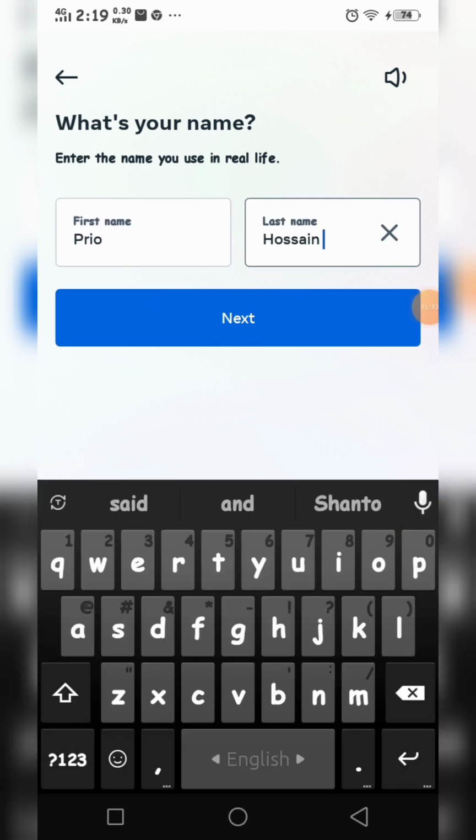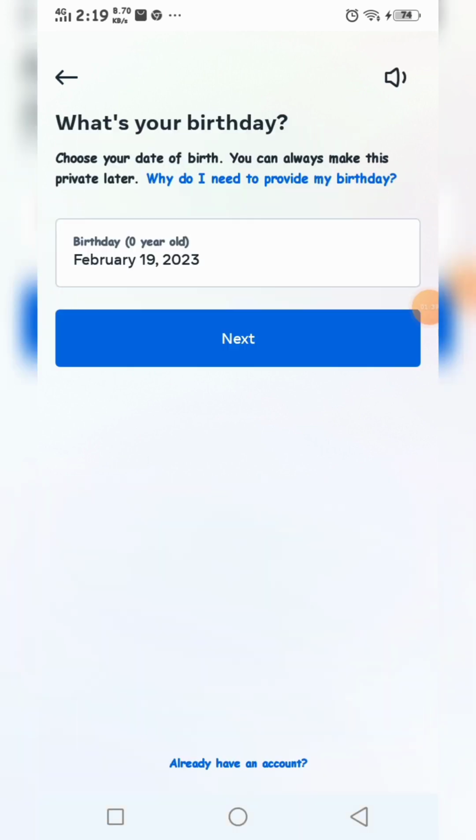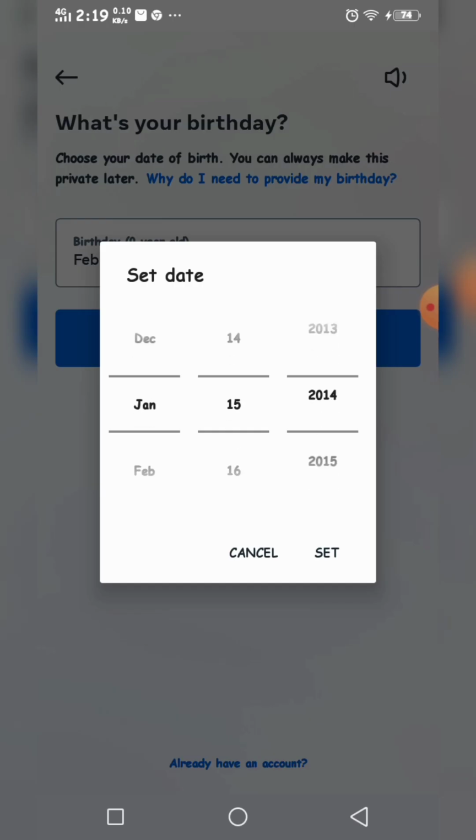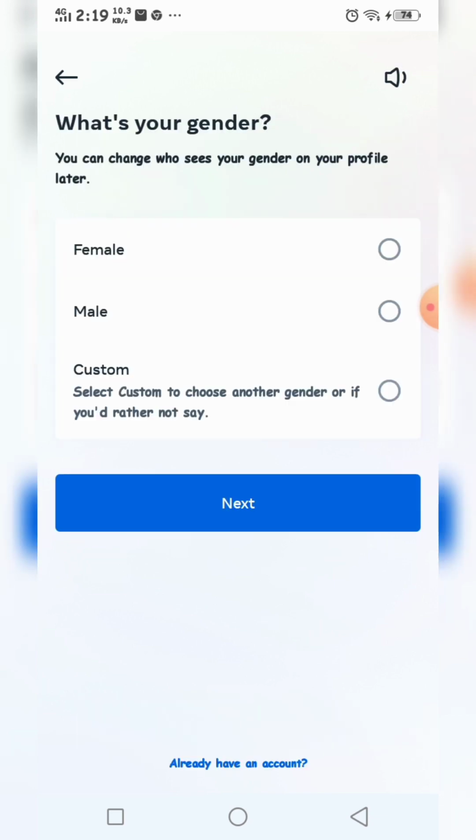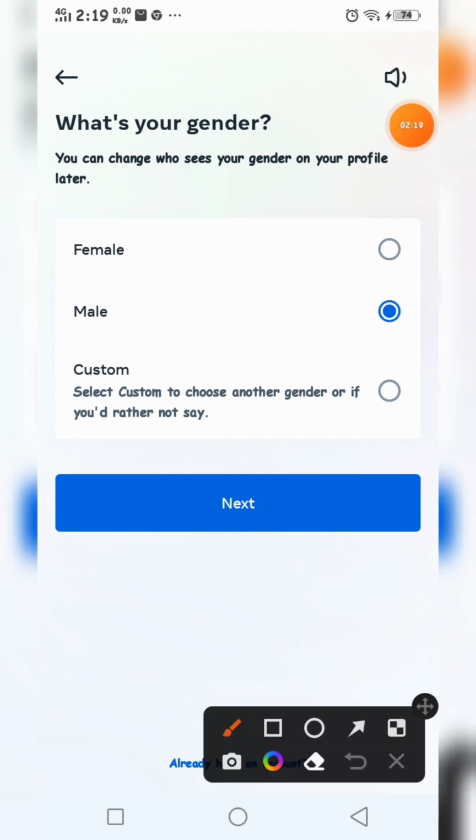Then click on next option. Then choose your date of birth. Then click on next option. After that select your gender. I am selecting my gender. I am male. Then click on next.